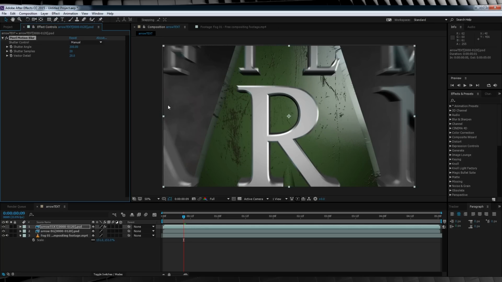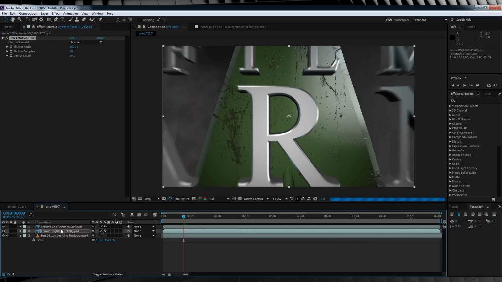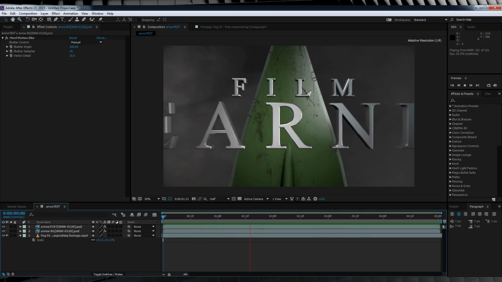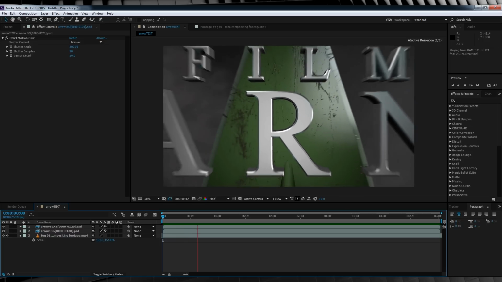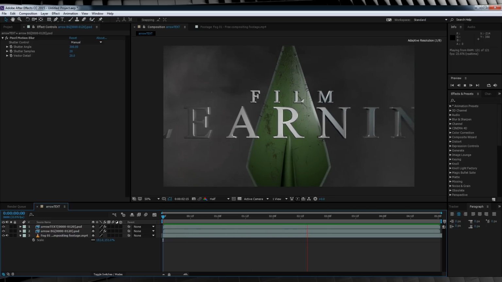Now, instead of doing that again, because, you know, it was really laborious, let's just copy and paste that directly onto our arrowhead layer as well. Now, let's check out a preview. Now, that, my friends, is another shot. Done. Add up all those steps and you get something like this.